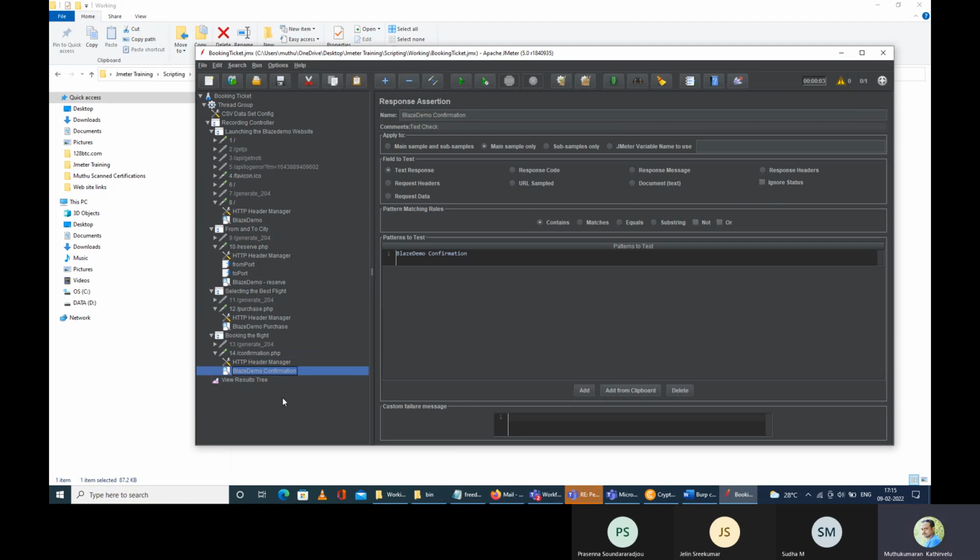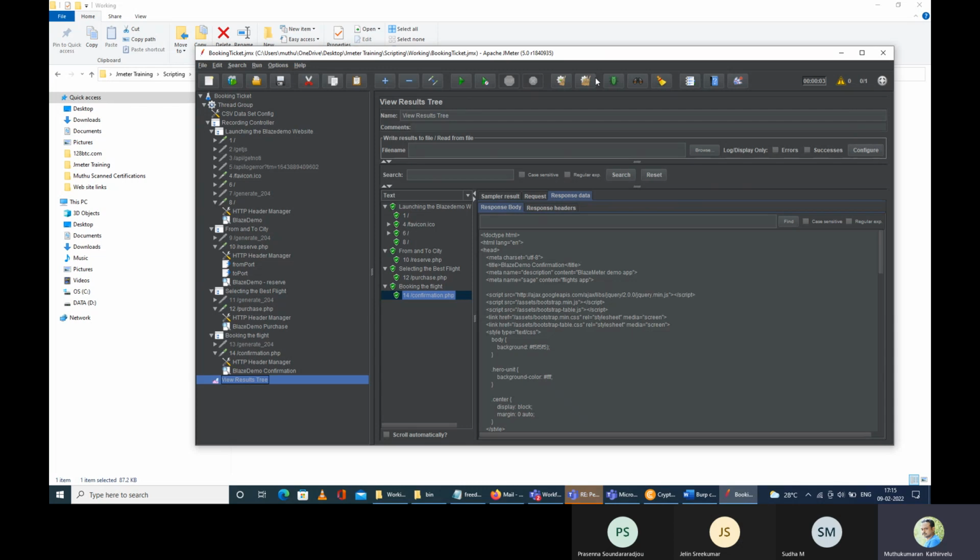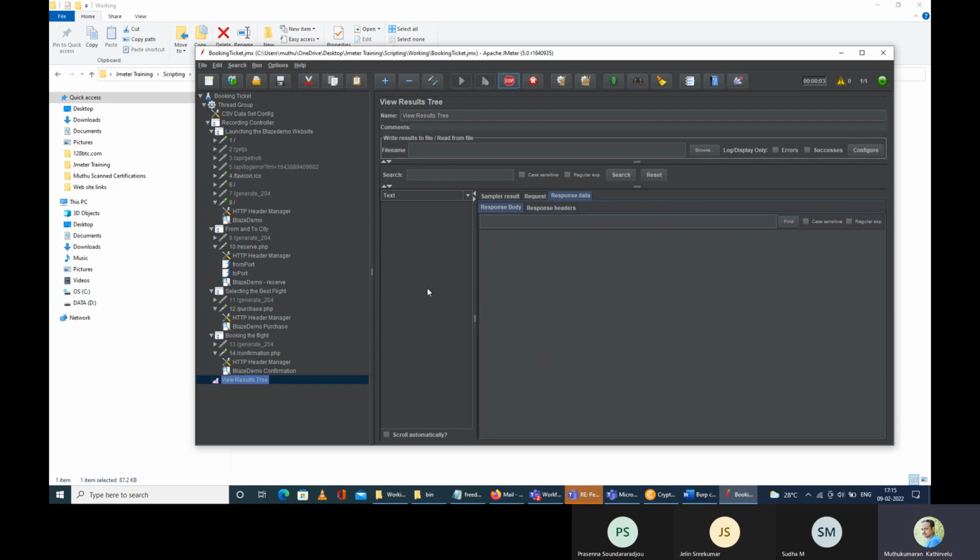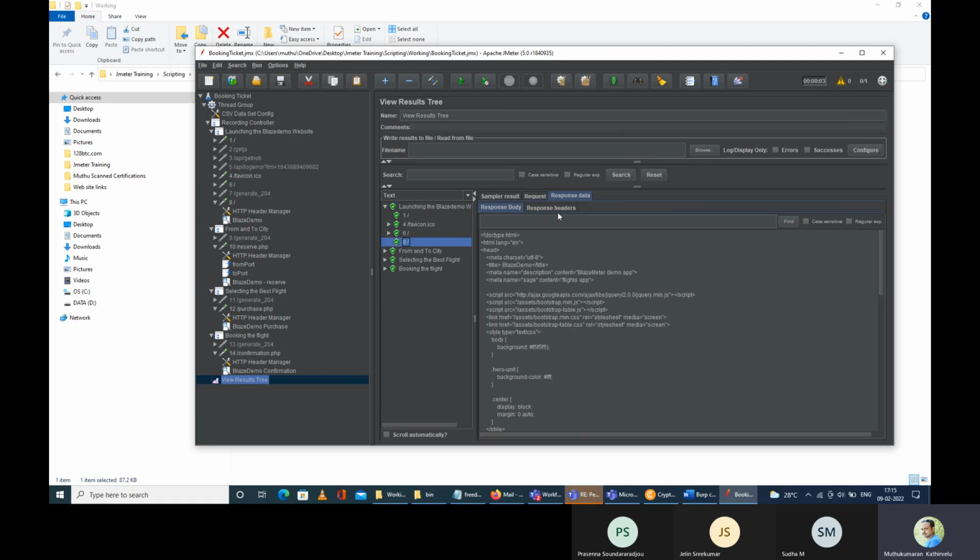Okay. So after updating the script, I'm executing it with just one user, one iteration, to see whether it is working properly or not. Okay. So we have placed the text assertions and all the calls have successfully passed and it is working fine.